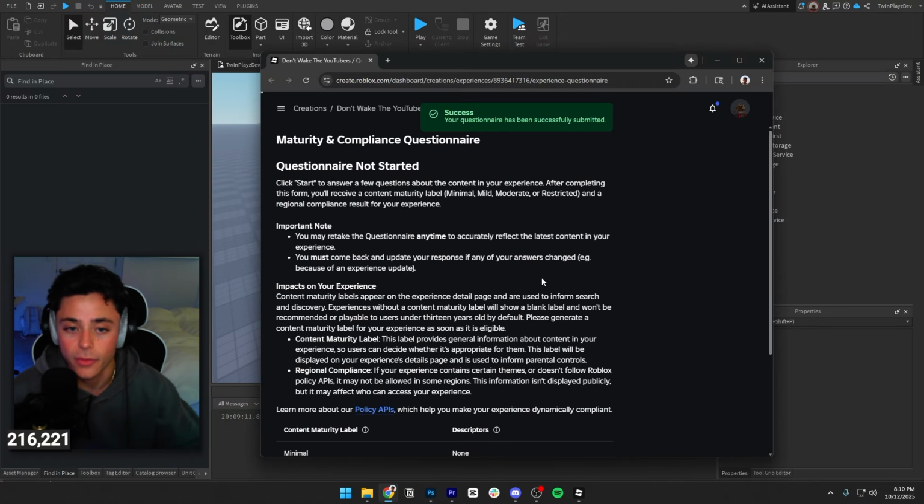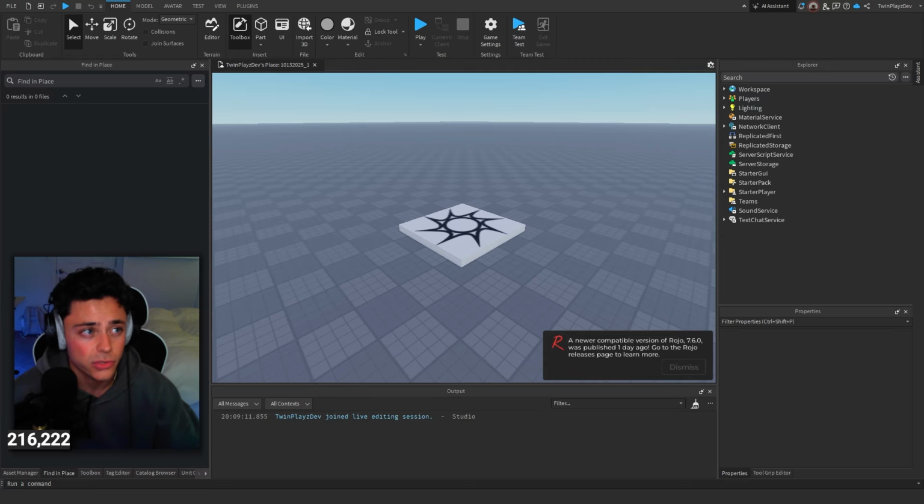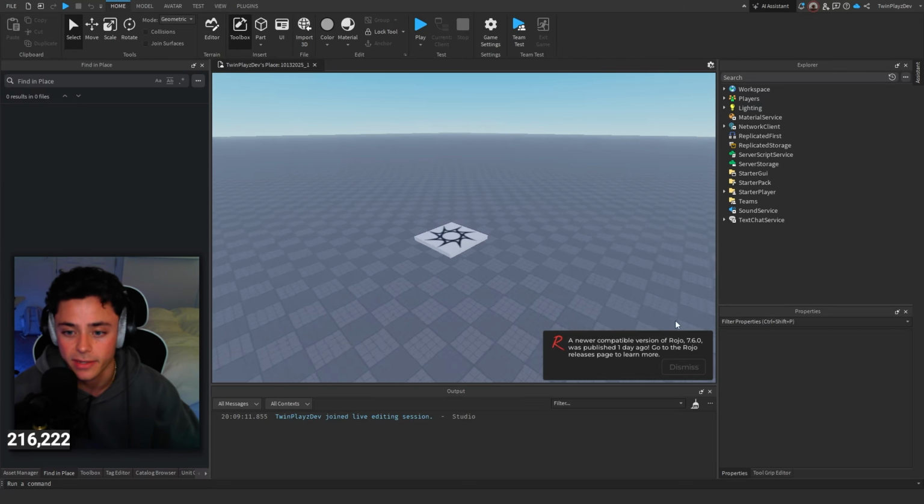Okay, so why did we do that? The reason we did that is because Roblox will not allow you to have your game public or let people play unless you have that enabled.